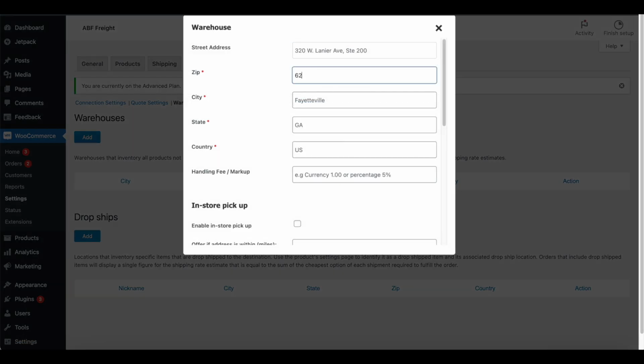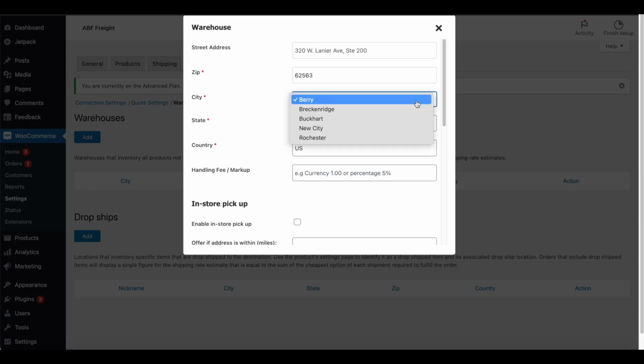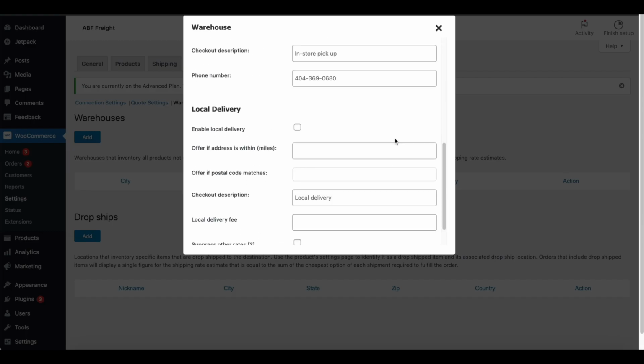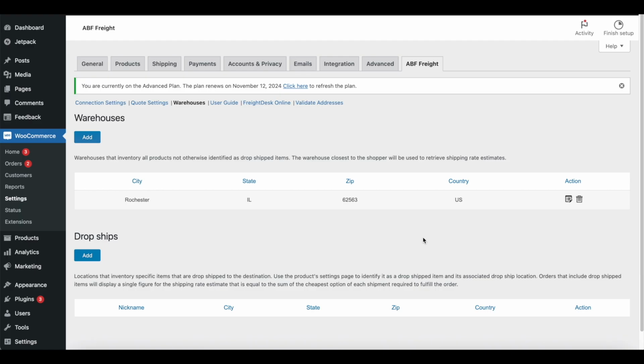Enter the warehouse's postal code. The city and state should populate automatically. If there are options, select the correct one from the drop-down. Scroll to the bottom of the page and click Save.